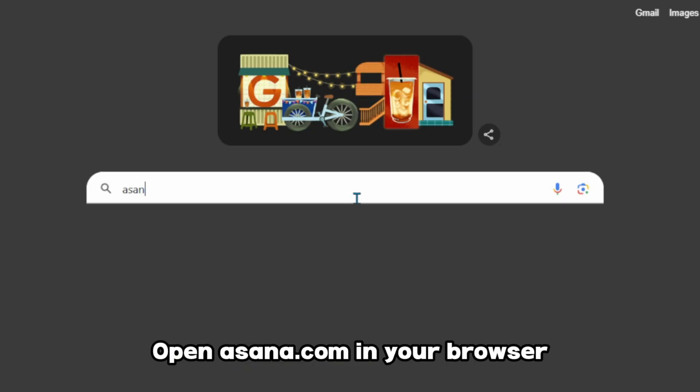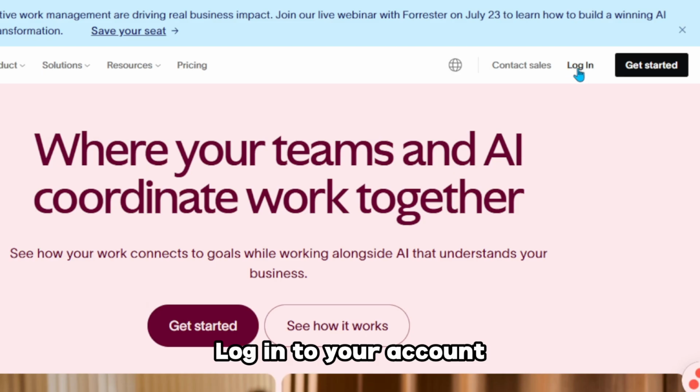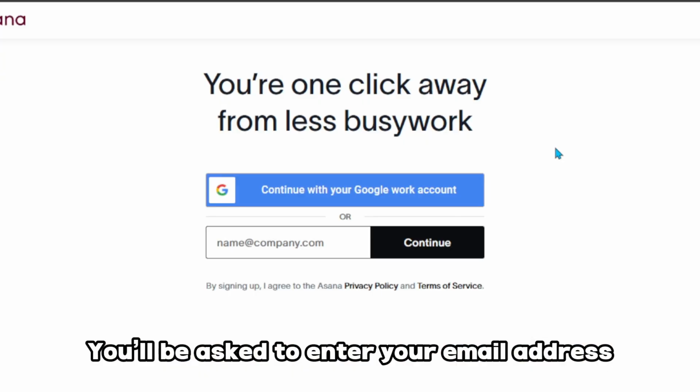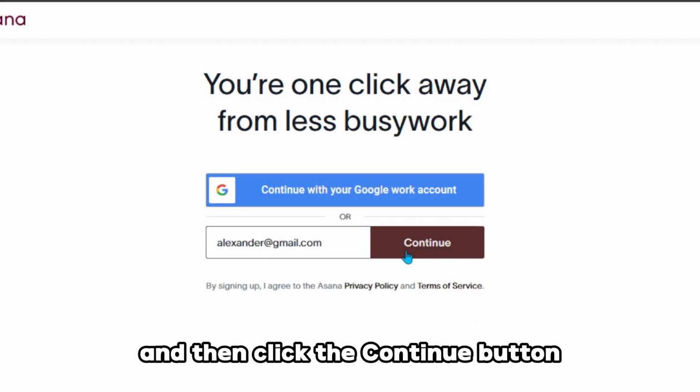Open asana.com in your browser. Log into your account. If you don't have one, begin by clicking the Get Started button on the homepage. You'll be asked to enter your email address. Type your email into the field, and then click the Continue button.